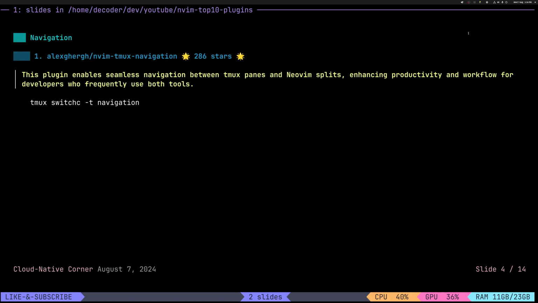The first group is navigation. If you use Tmux, this plugin is definitely for you. If you don't use Tmux, you can skip to the next one. I added the number of stars on GitHub here. You will notice some of those plugins are really popular, some of them aren't. That doesn't really mean anything, just a curious number that I thought I would add.